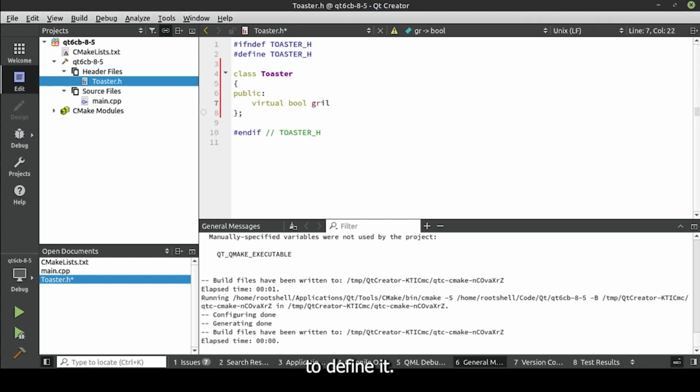But we're not really going to define it. We're going to actually just prototype this out. So we're saying, trust us, compiler. We're going to use this somewhere, somehow, but we're not going to actually implement it here. We're not even going to fully define it here. So be real. That's Toaster's grill.